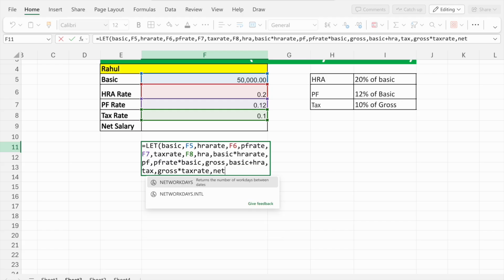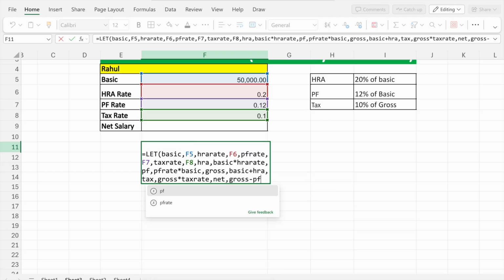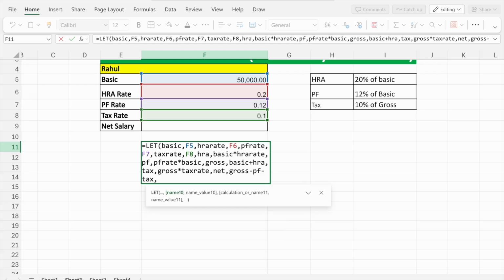Then net. Now we will use net. So what will be the net? Net will be gross salary minus PF minus tax.